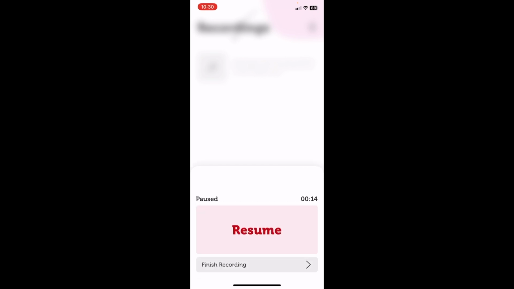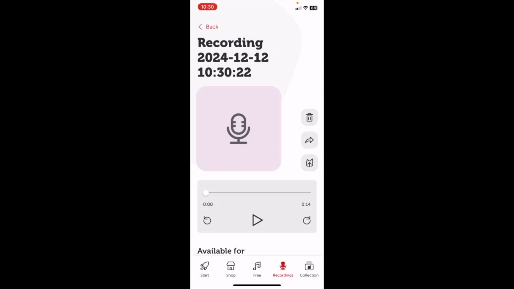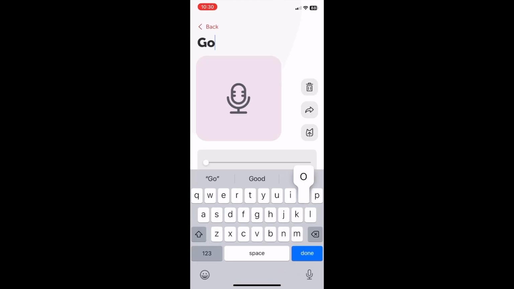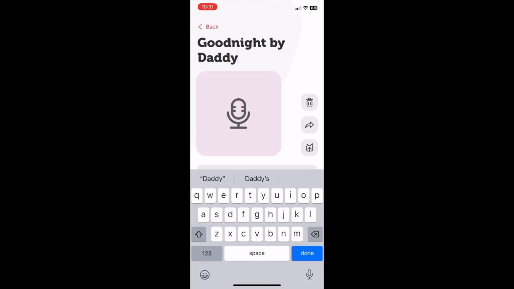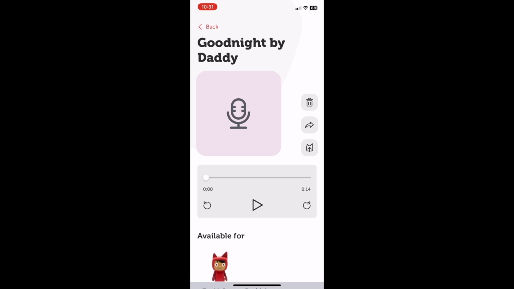Alright, when you're done with your story, you go ahead and click the pause button. And from here, you get the option, you can either resume it, or at the bottom, you can click the finish record button. In my case, I'm going to click the finish record button at the bottom. And what that does is it saves the recording locally on your phone. I'm just going to rename mine quick to Good Night by Daddy. And then I'm done. Okay, so back to the screen here.